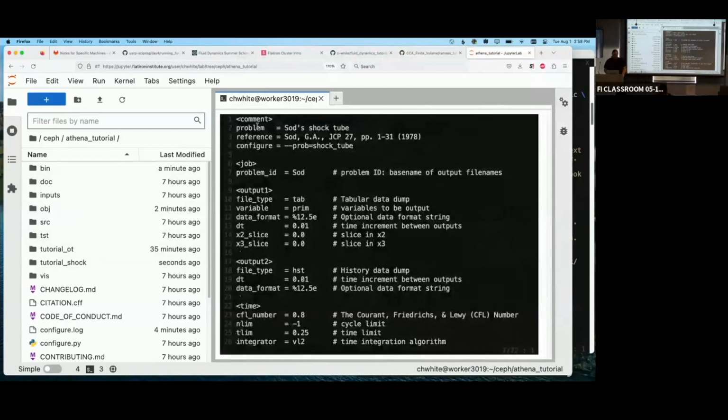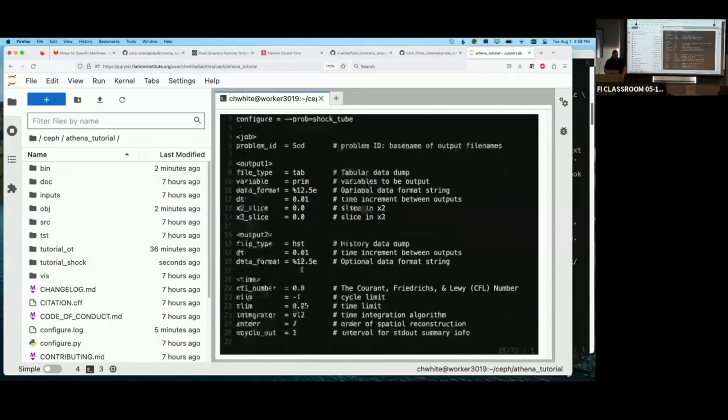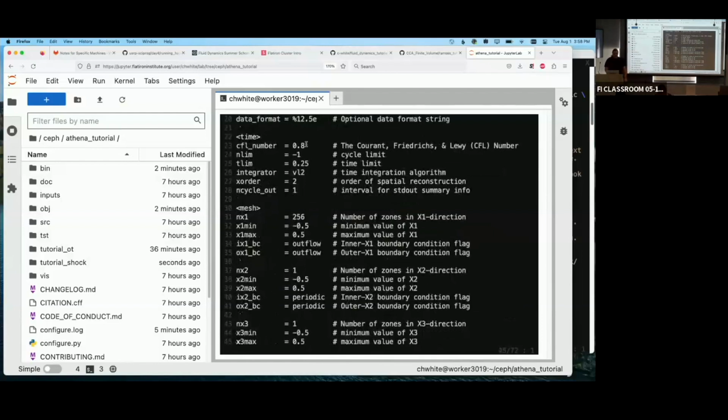Okay, the first few lines are all comments that don't say anything. There's something here that gives you the name of the problem, like what all the output files will be named. And then everything's organized in these blocks. So output1 says, let's make some tab file outputs. Then we'll store the primitive variables as opposed to the conserved variables, and we'll do it every 0.01 time units. You can also output a history file and so on. There's all sorts of controls. So there's the CFL number, 0.8. There is the integrator. So this is the second order van Leer integrator.